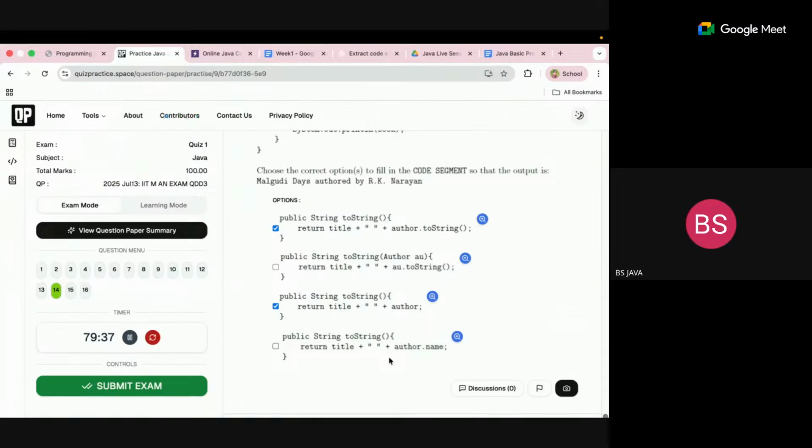So what if we have "authored by"? No, the words "authored by" are written in the author's ToString, ma'am. So here we are just writing title plus blank and then author dot name. So only RK9 will come. "Authored by RK9" will not come. That's why this fourth one is wrong.